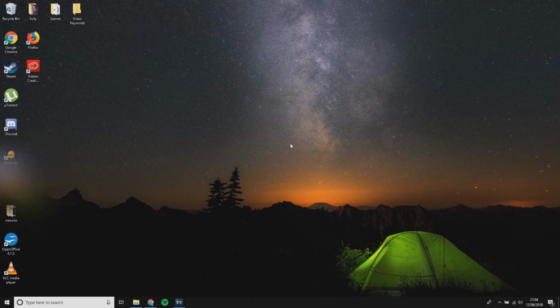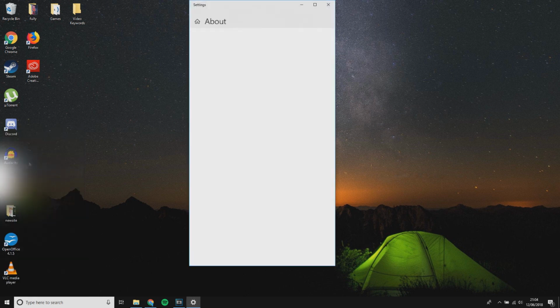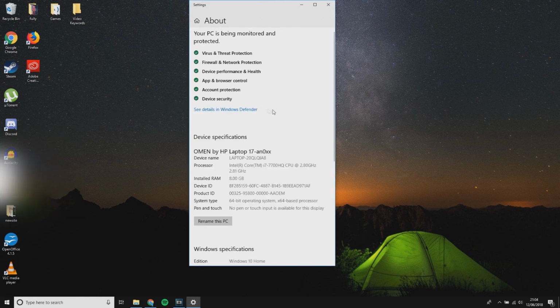First thing you need to do is move your mouse into the bottom left-hand corner of the screen and right-click on the Windows button. A toolbar is going to pop up that looks like this. Next thing you need to do is click on the little word that says System. Now the Settings window is going to pop up.